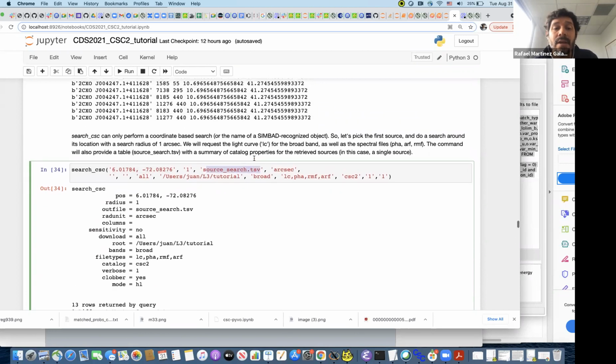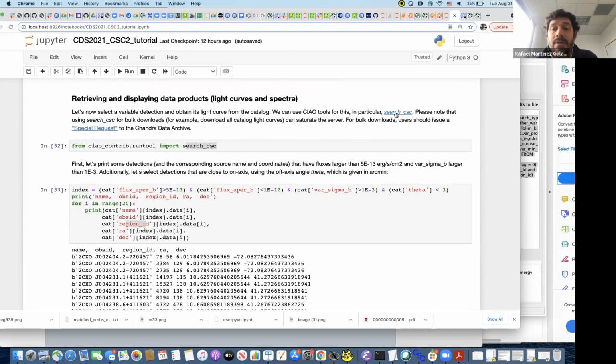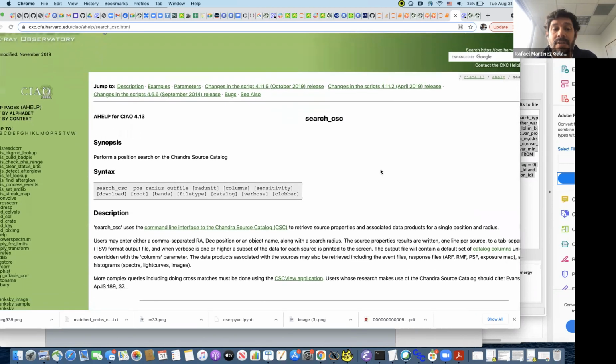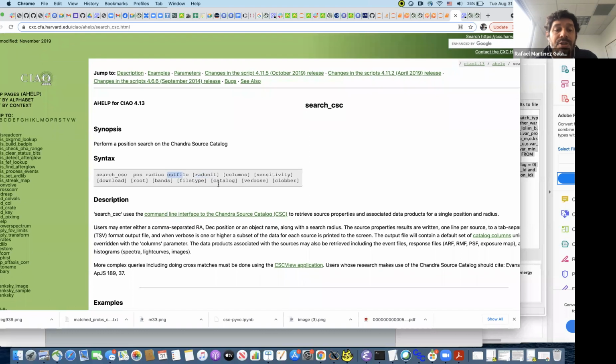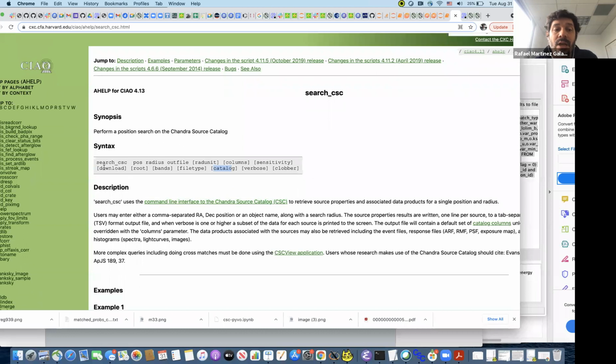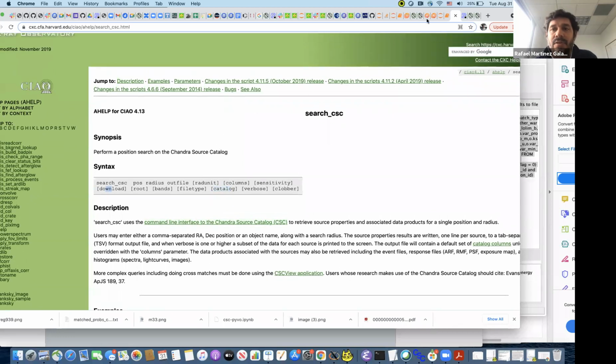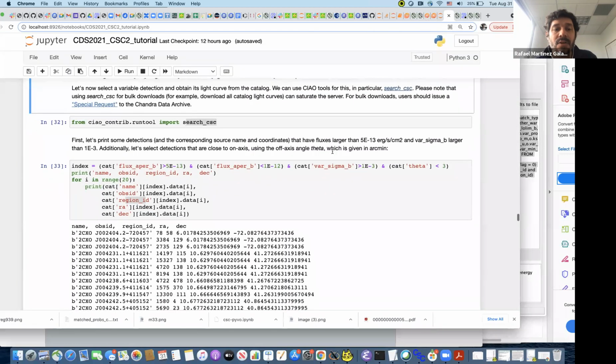In case you're curious about the nomenclature for search_csc, these are the different parameters that you can enter: a position, a radius, a unit for that radius, an outfile, which columns you want, which file types you want, which catalog, either version 1 or version 2, and whether you want to download them all without asking if you want to download all the data products, etc. So you can go there for extra information, but that's all I'm doing here.